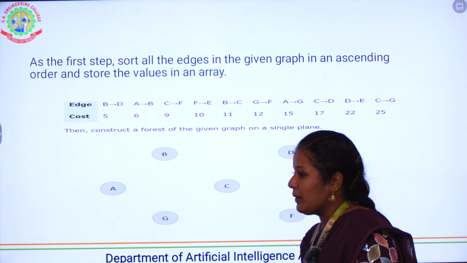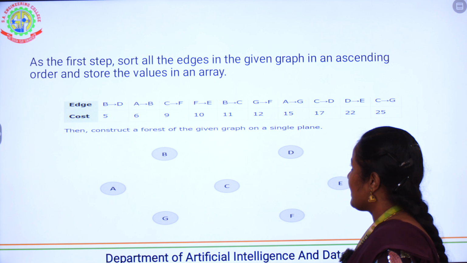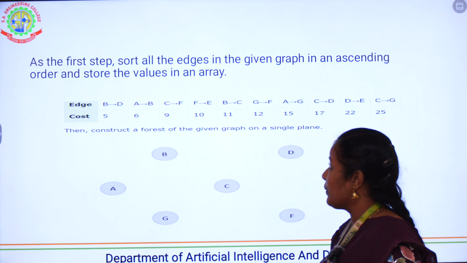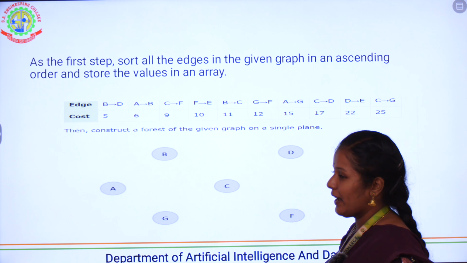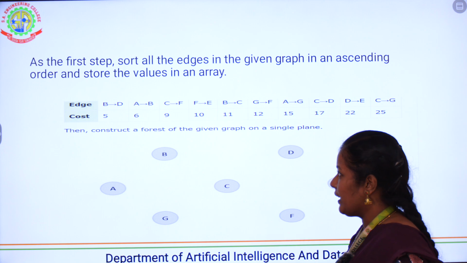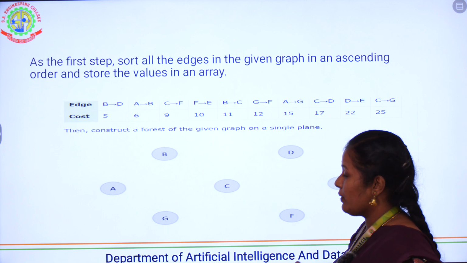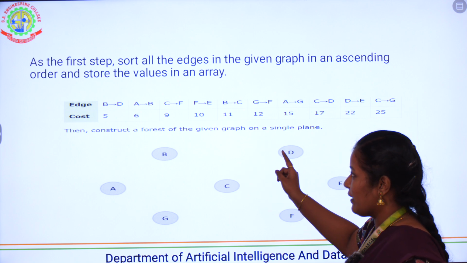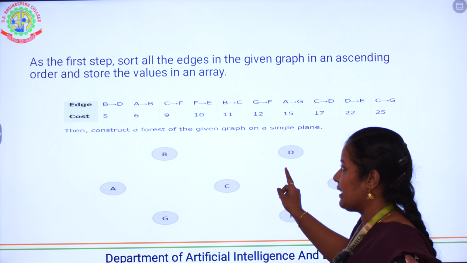As the first step, we sort all the edges in the given graph in ascending order and store the values in the array. First of all, we find the edges for this problem. B to D has cost 5, and A to B is 6. C to F is 9 and F to E is 10.